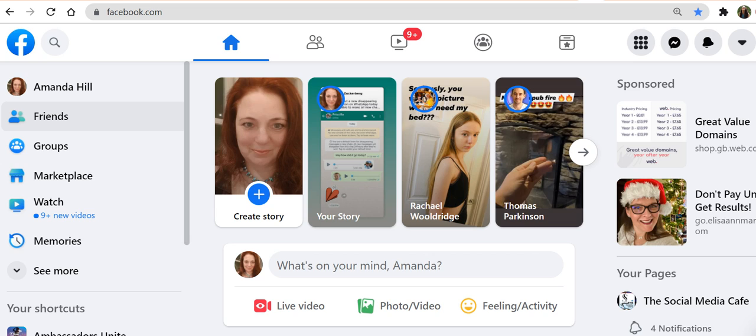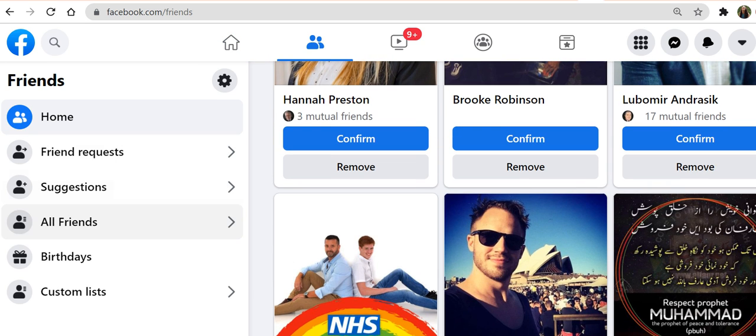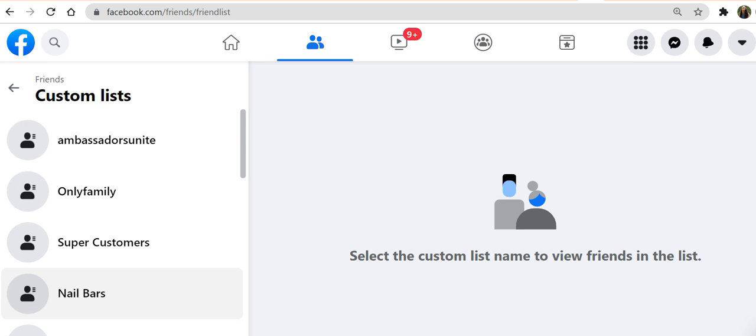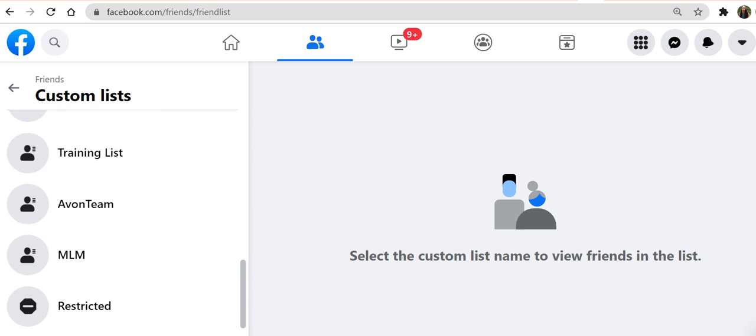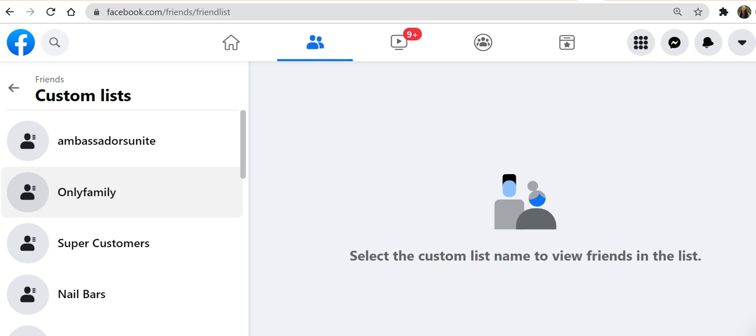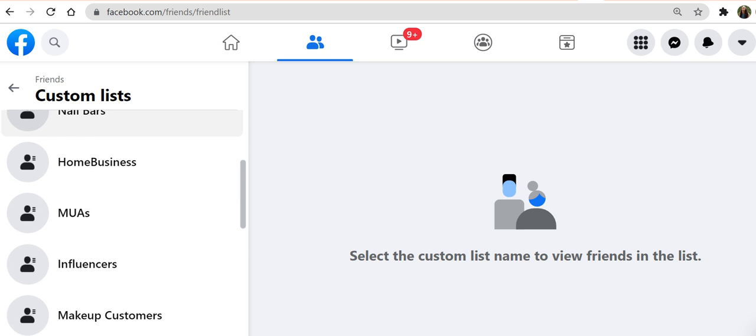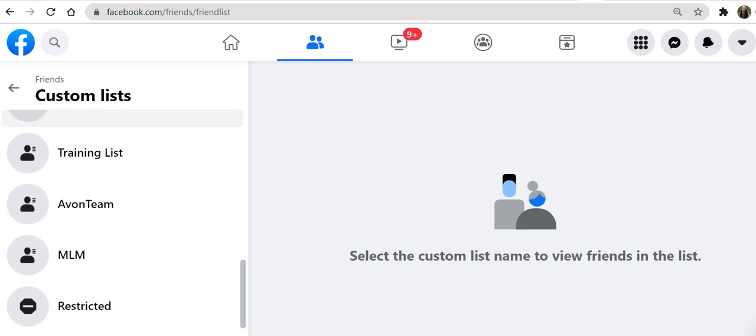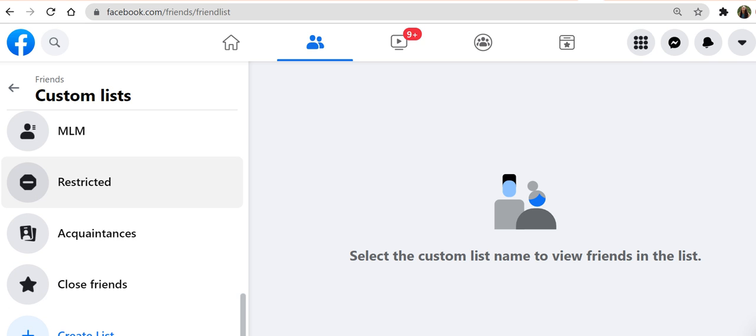Well, you already have some lists. Log in on a computer and just go and look to the left for friends. And then what you're going to do is scroll down to custom lists. And now you can add all sorts of people. So your close friends, your acquaintances, you're restricted. Now, who might that be in your case? And I think only family are already on here. So there's quite a few that you can add people to. And I'll show you how to do that in a second.